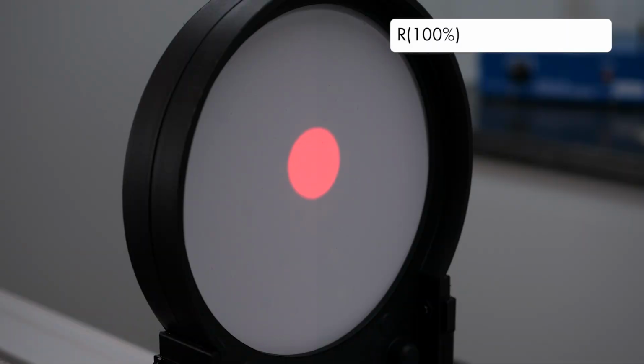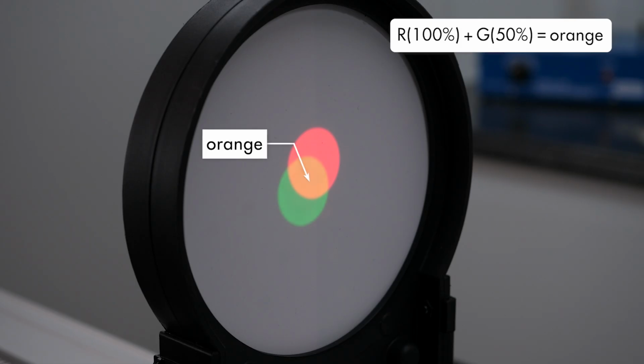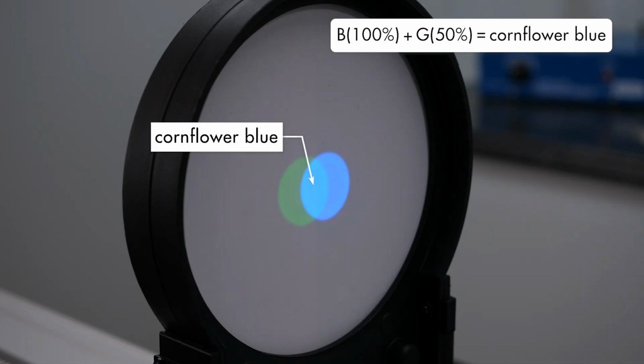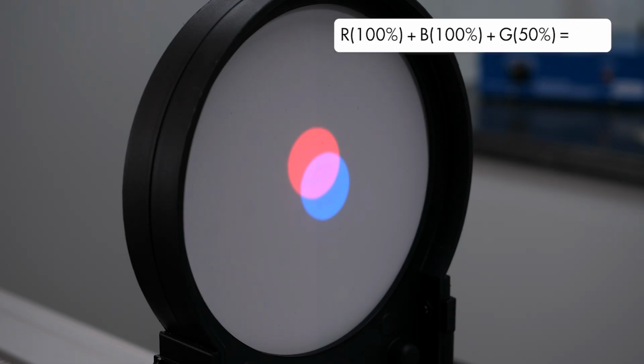By decreasing the intensity of a primary color, additive color mixing can produce colors other than primary or secondary colors. If we mix red light at full intensity with green light at 50% intensity, the color orange is produced. If we mix blue light at 100% intensity with green light at 50% intensity, cornflower blue is produced. If we add red and blue at full intensity with green at 50% intensity, we see the color pink in the center where all three primary colors blend.